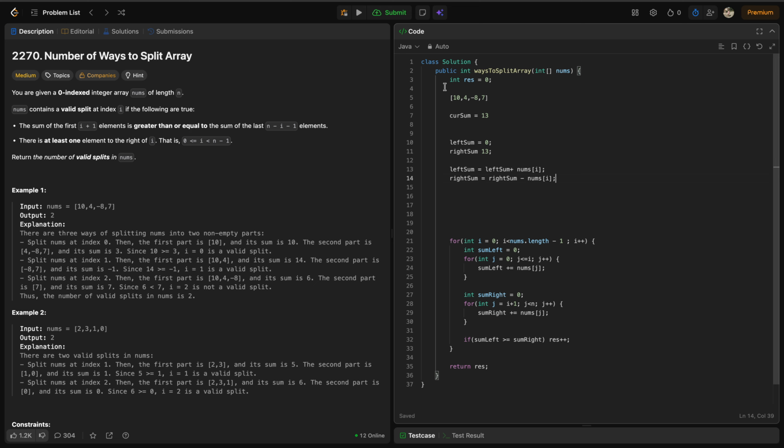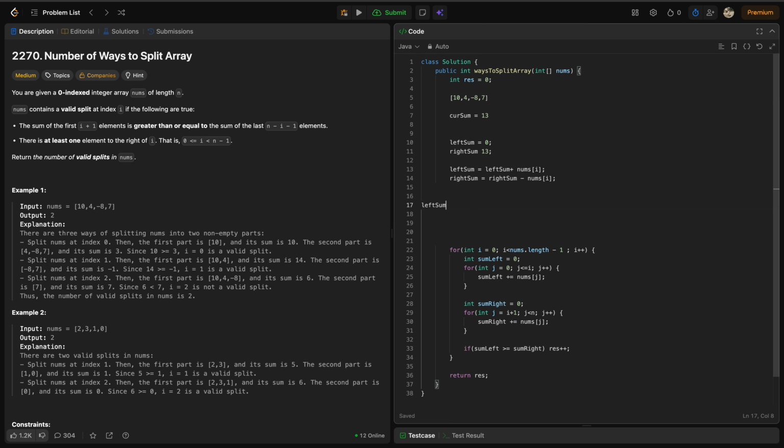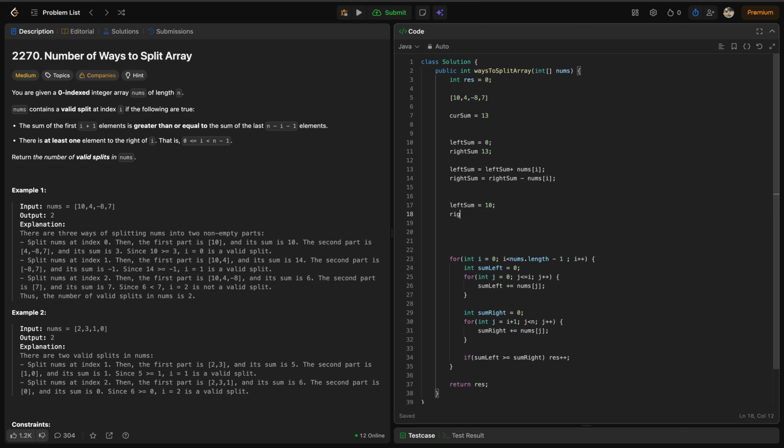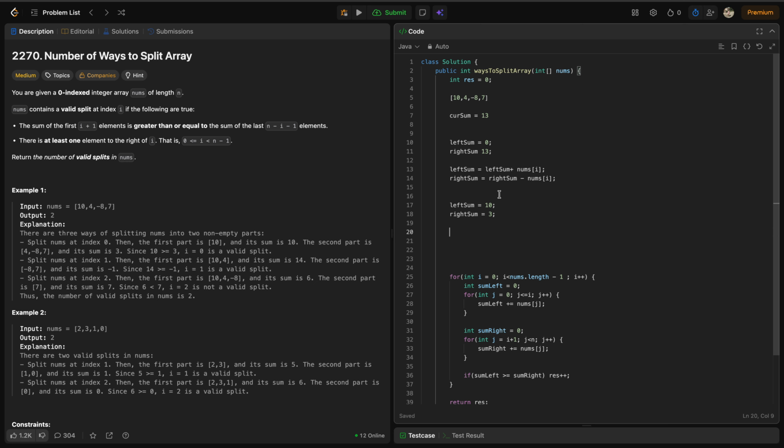Okay, so in the second iteration left sum will become 10, and right sum will become 13 minus 10, so 3. Now we will compare if 10 is greater than 3. It is greater, so it is a valid split. 10 and this is a valid split. Now in the next iteration again this formula will apply for 4.